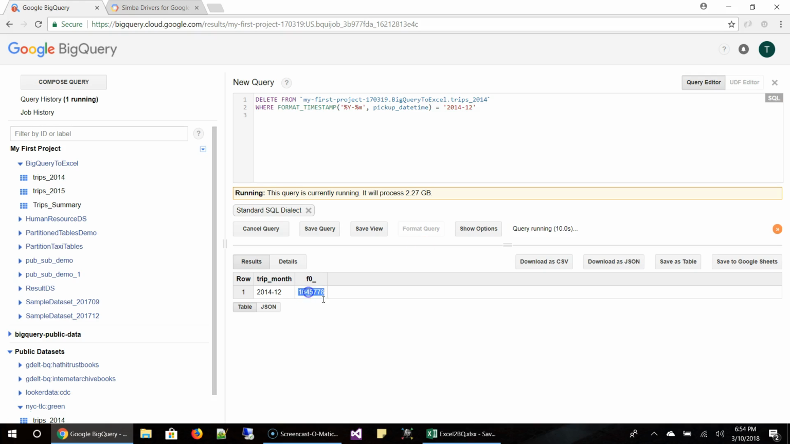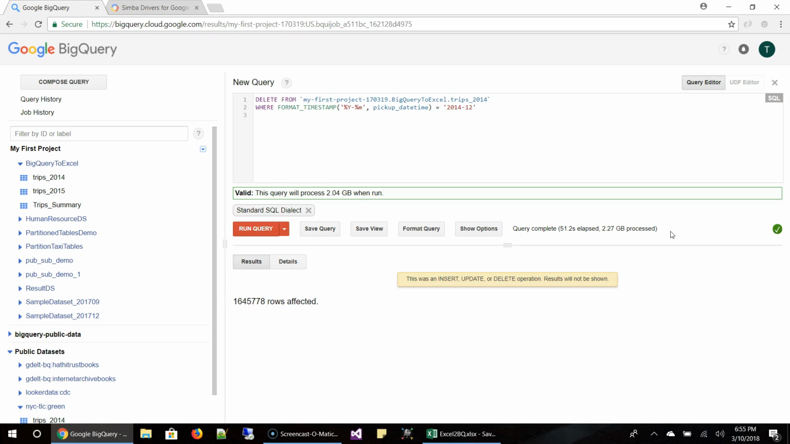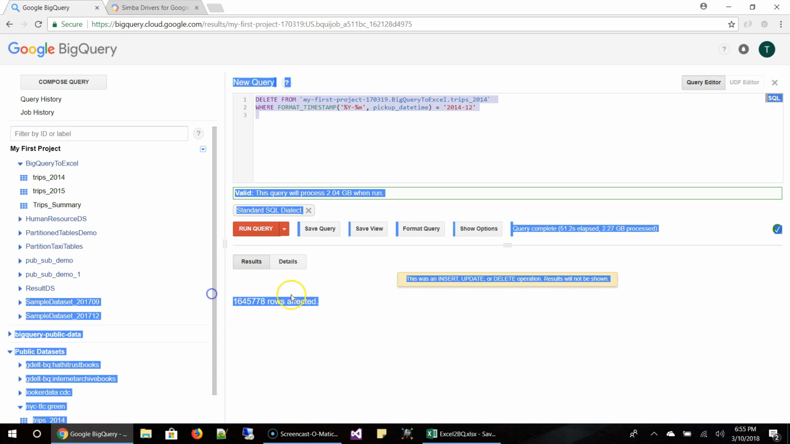So ideally it should delete this many rows, 1,645,778. The table has 15 million rows in it, so just be patient, and once it's done we should be okay. So yes, the operation is completed. It took 51.2 seconds, and exactly this many rows were deleted. Again, it won't show any results other than these for a delete query.